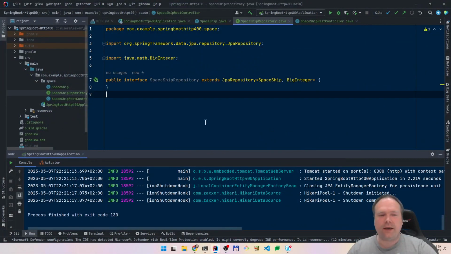Tonight we're going to look at Spring Boot and HTTP status 400, which is bad requests. How can we use that to actually create a much better API than if we do not use it?